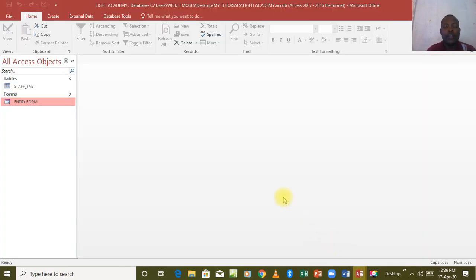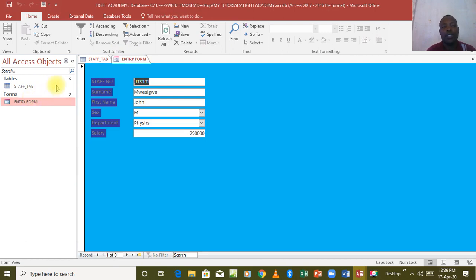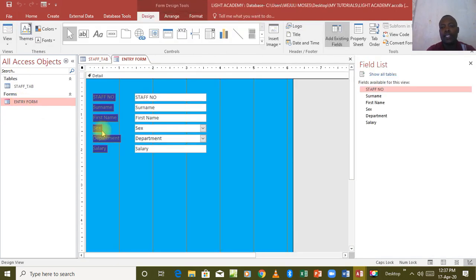Now here is our previous form that we created for Light Academy. We already had a table created in this database, and we also had a form created in this database. Those are the two objects that we have. But now our main interest is how to add the controls to this form. And remember, I told you that anything that you add to the form has to be added from what we call the design view. So we take our form to design view, and that's how it appears. So we are going to add the controls that we are talking about.